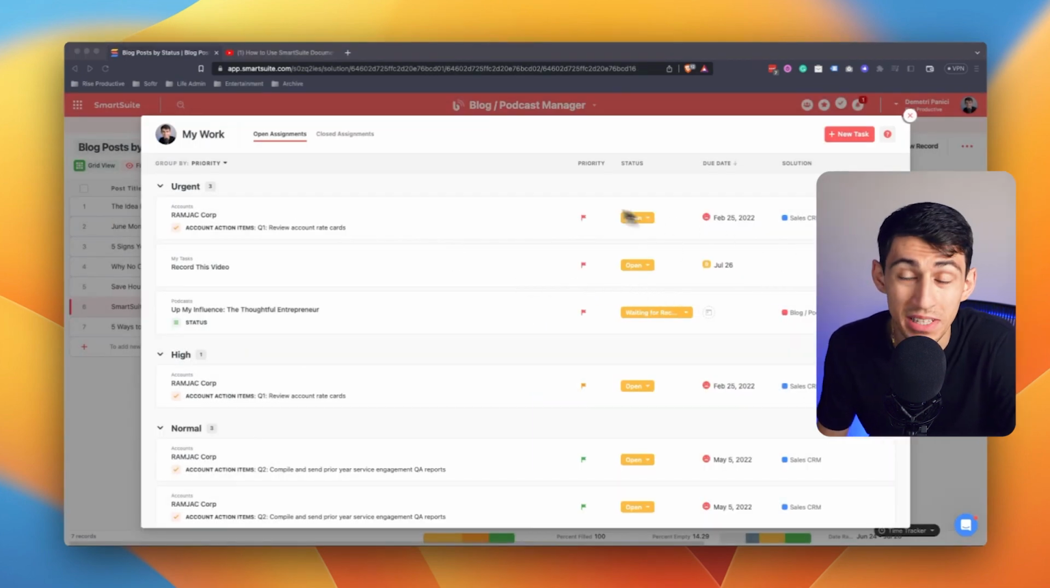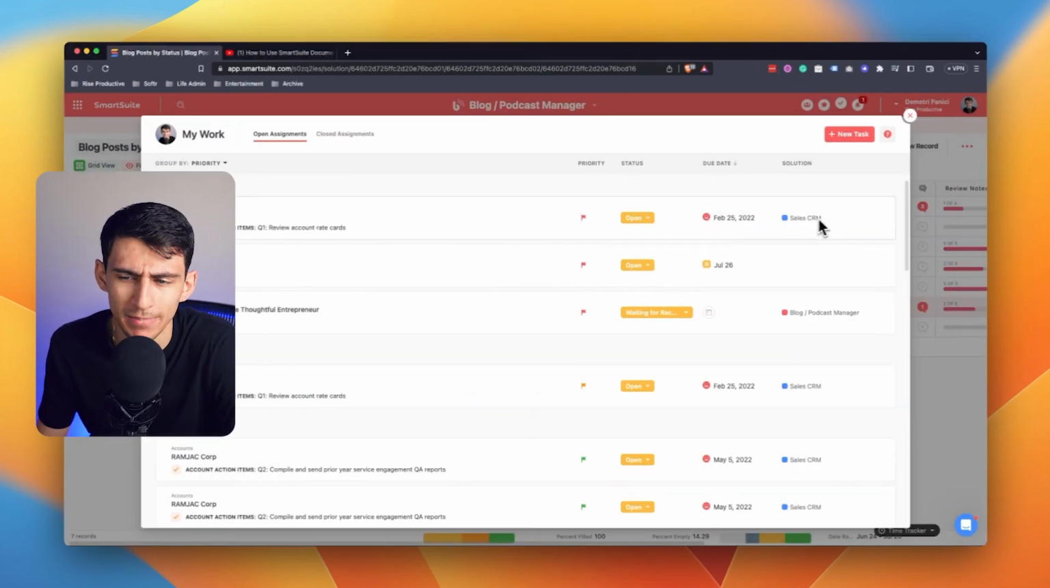Now, in order for any of these to show up, you're probably wondering, I know that it's connected to a solution, but what else is required? Now, what else is required is that it should be assigned to somebody and it should have a due date.